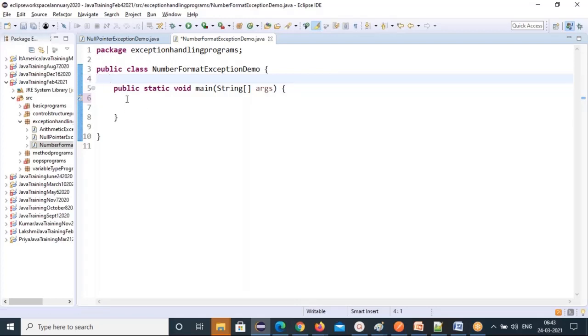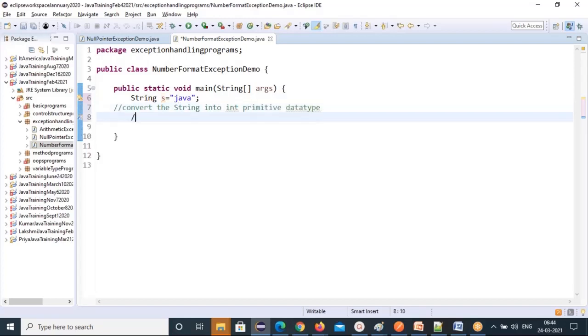Maybe you can declare a variable value here itself. String s equal to Java. So now I am trying to convert this s into an integer, converting the string into the int primitive data type. How can you do it? The formula is int i equal to Integer wrapper class dot parseInt. The parseInt static method you have to call, and a string variable you have to pass. So this is the formula we have to use.